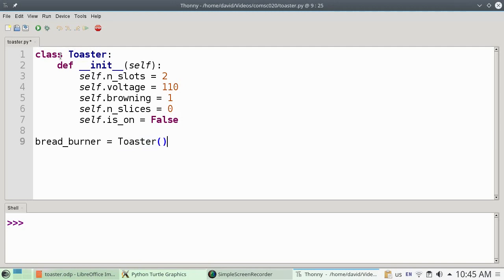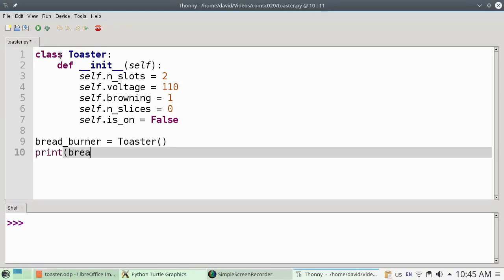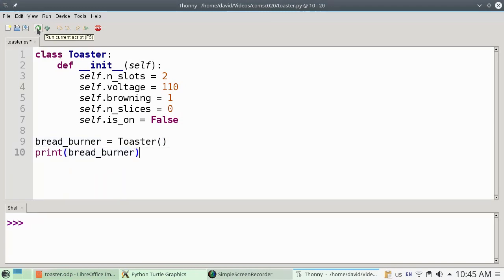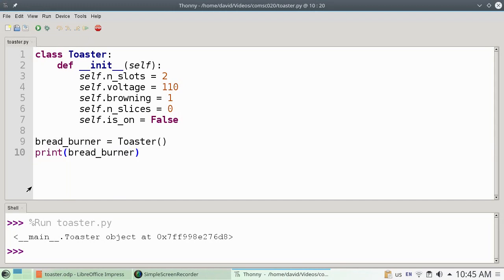And the way you create a new object is to use the class name, and that calls the constructor. And let's print breadBurner and see what that looks like. And that's our result. Well, that's not very helpful. We'll find a way to improve on that later. For now, we can examine the object by accessing its attributes.